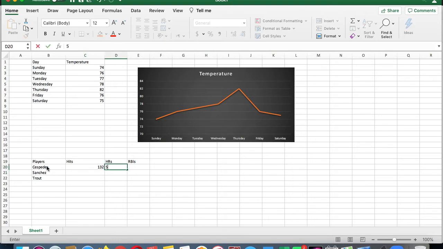Oh, so I put in the wrong one. This has got to be here, 59. 59 and 171. So you just enter it in. Okay, 31 homers, and then 20, 29, and RBIs 85, 42, 99. Okay, so now we want to take their data and make it into a bar graph.